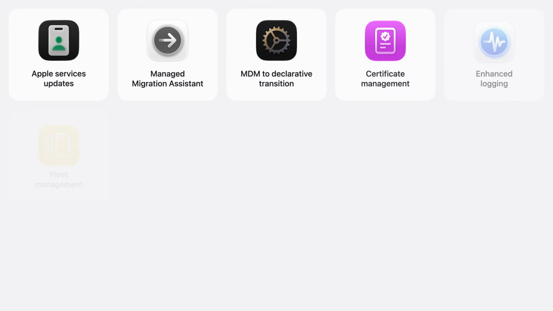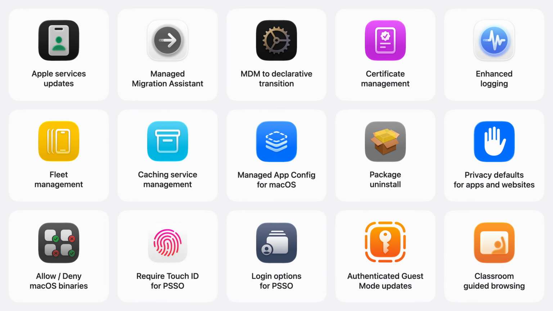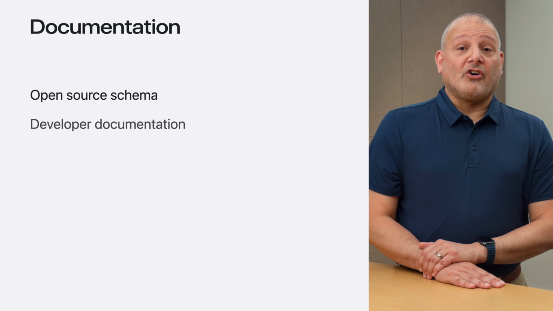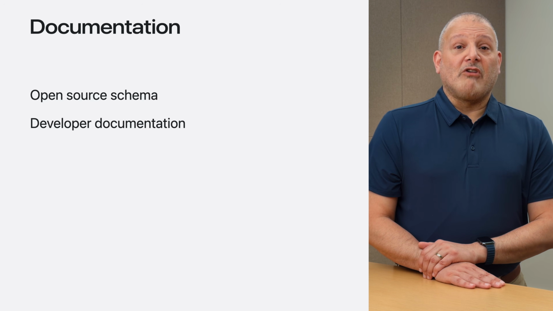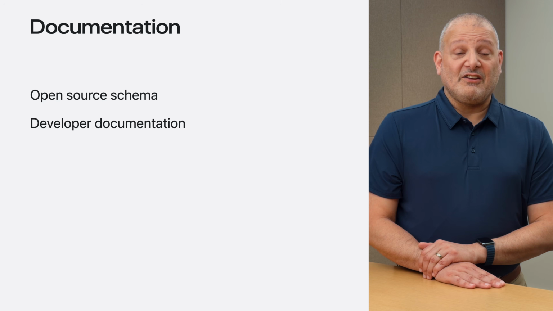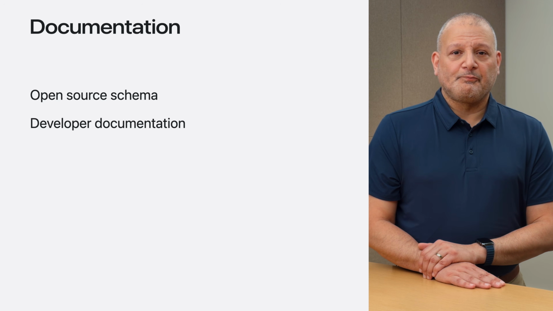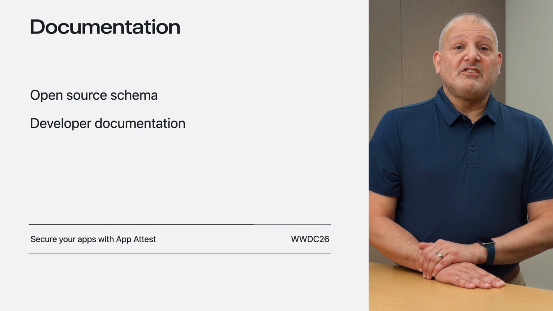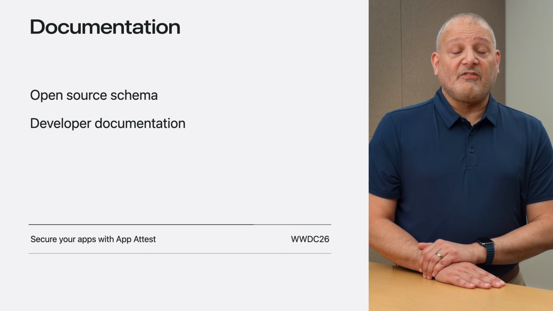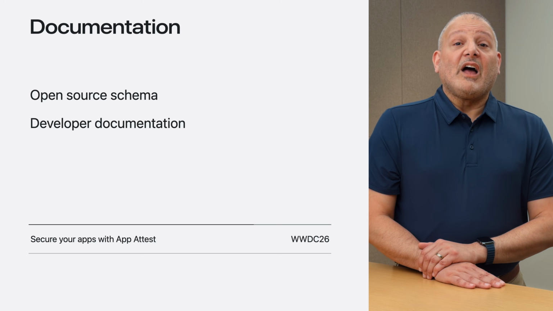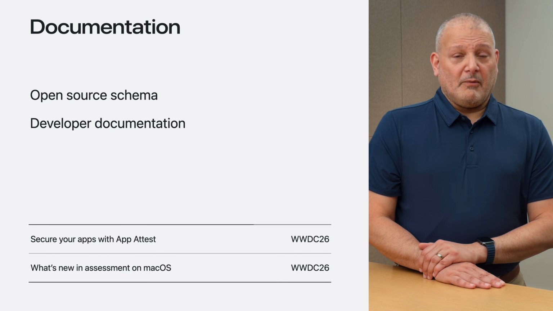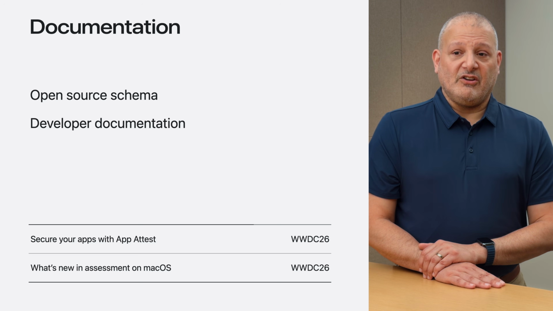So that's a quick overview of some of the exciting new features available in Apple devices and platforms in this release. All the device management object schema and documentation are available for you right now on the open source GitHub site and developer.apple.com. Also, check out the AppTest video, which provides details on new ways to securely identify enterprise apps. And finally, there's the Assessment Mode video for all the new features available to Assessment Mode app vendors.